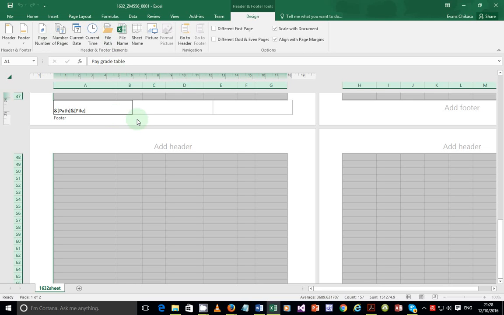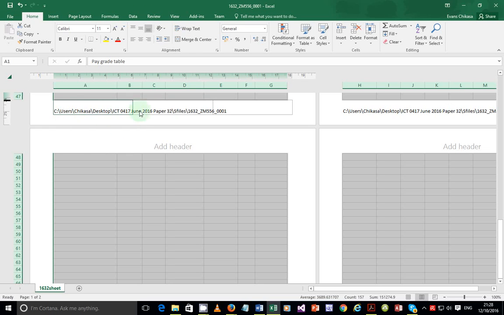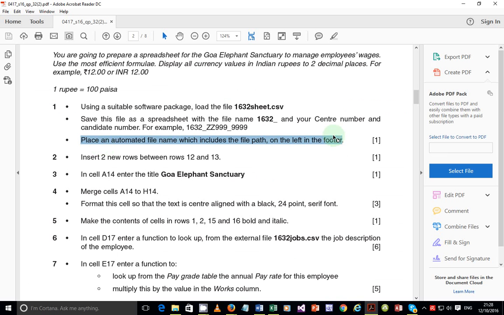So when you click outside there, you should be able to see your path, and then at the end there you will see the file name. Good. Let's go back to the question paper. So we're done with this one, and there you go with your first mark. Congratulations. You've got your first mark.